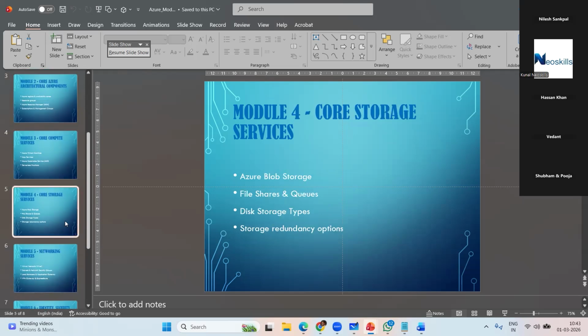Then module 4 gives you the core storage services. There are different storage services provided by Azure, like blob storage, file shares and queues. Then the different disk storage types we will cover. Then storage redundancy options, the different options for storage that we map while creating a VM. Those we discuss in module 4.